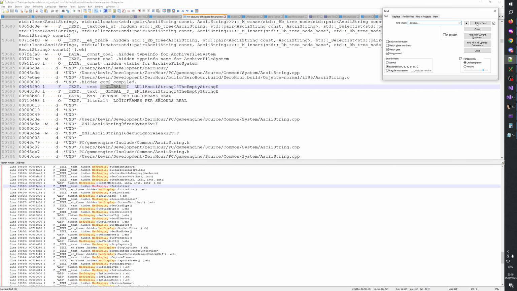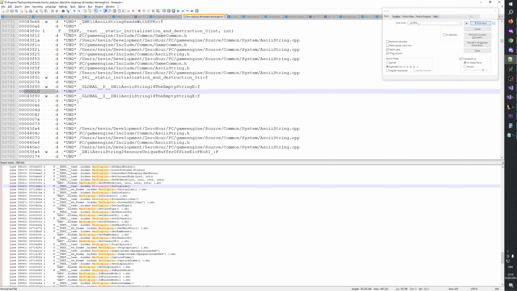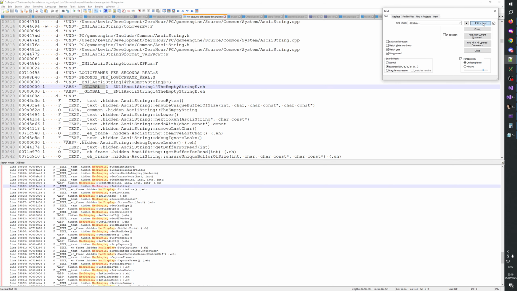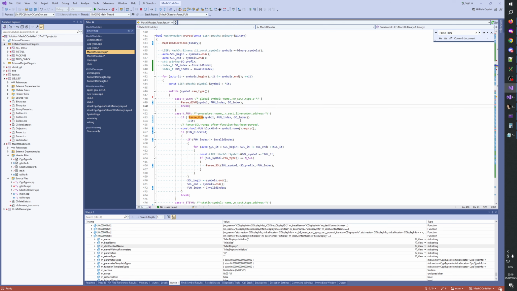Maybe I just searched wrong here. Here, global, and then below there will be the size. Yeah. And here as well. Yeah, I think this should be correct.